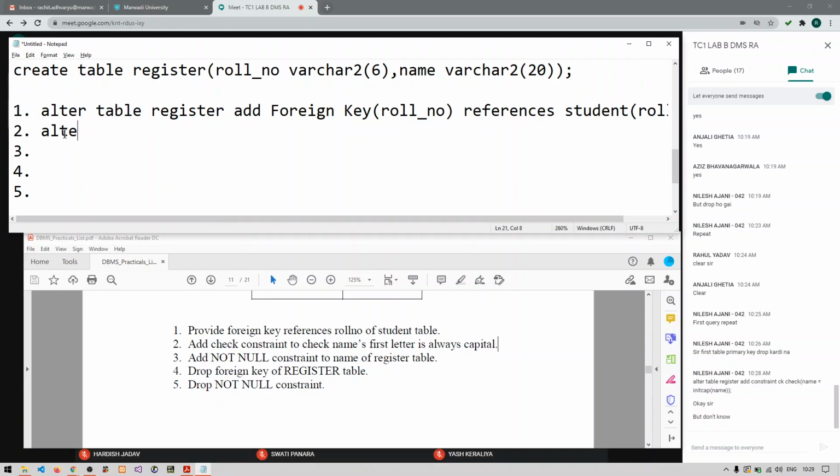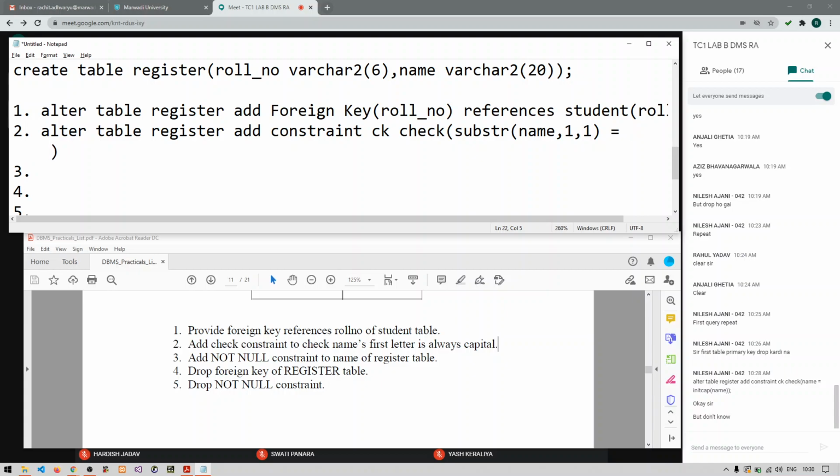So alter table register add constraint ck and then I will write check, and into brackets I am going to check substr, into brackets name comma 1 comma 1, is equals to upper of substr of name comma 1 comma 1. So this is what your answer will be.